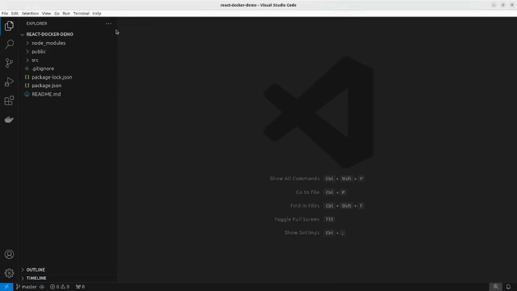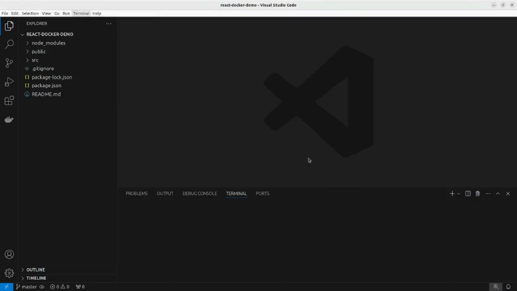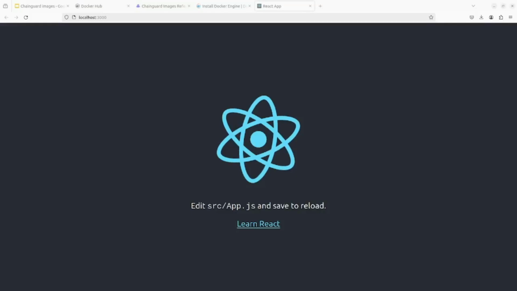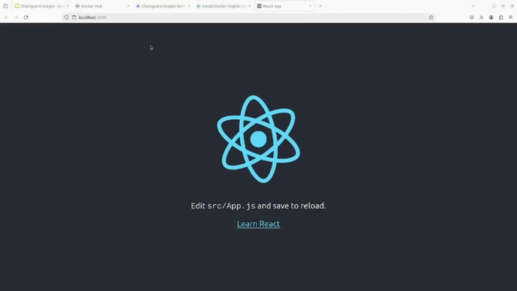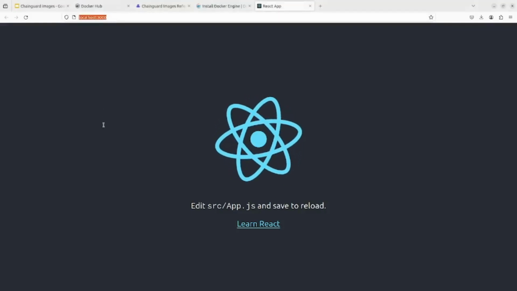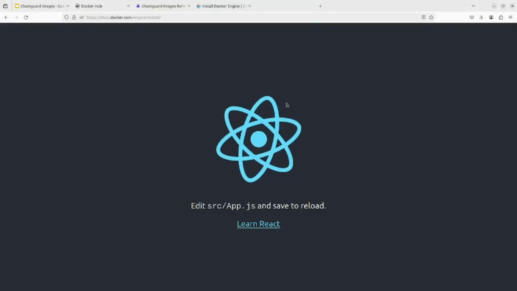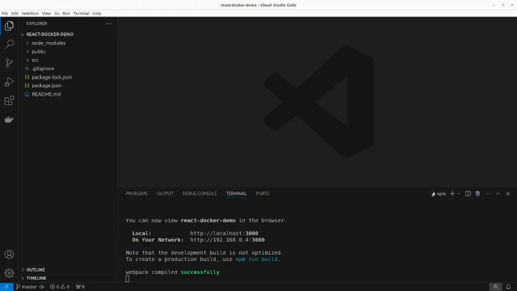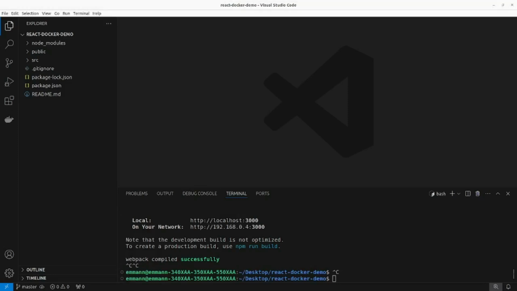So now let's open our terminal. And just to check it, we're gonna run npm start. So as you can see, we have our app running on port 3000. But we're gonna close this tab, and we're gonna also stop the server and clear the console.